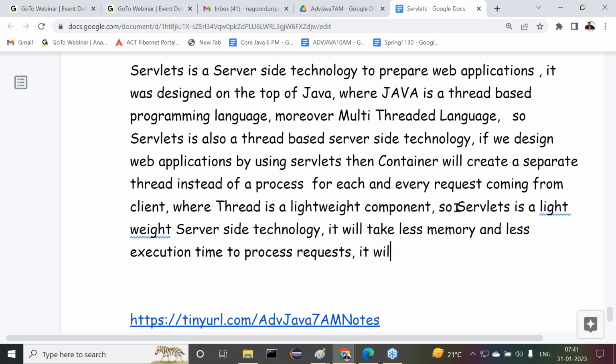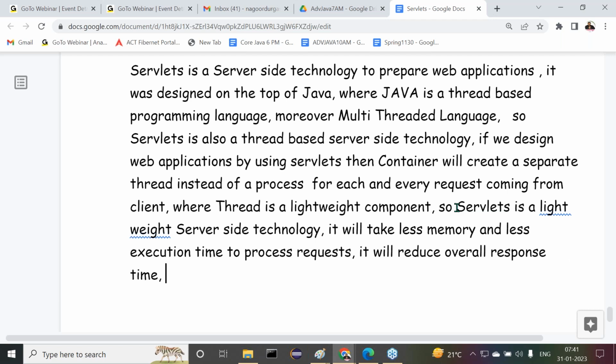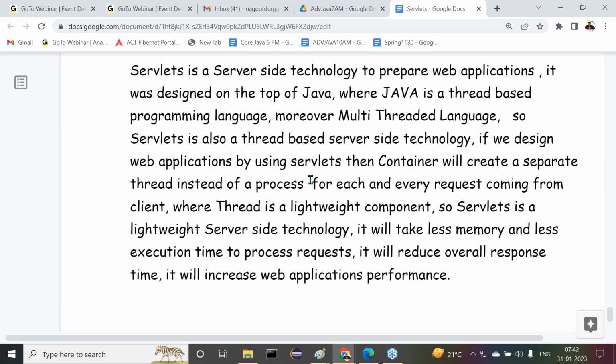So it will reduce the overall response time. When it reduces the overall response time, it will increase web applications performance. That is the advantage of this particular servlet technology.